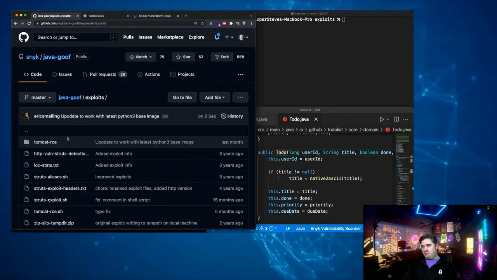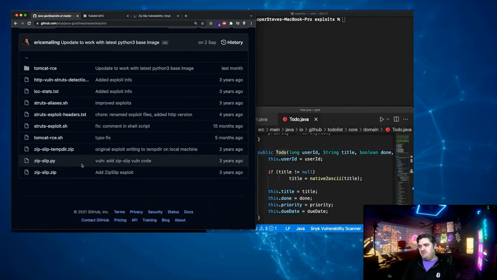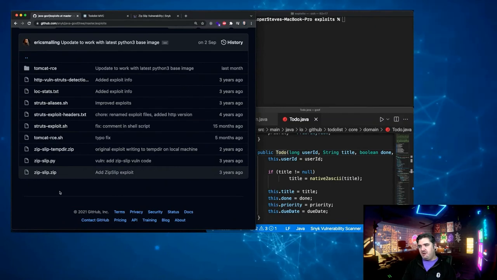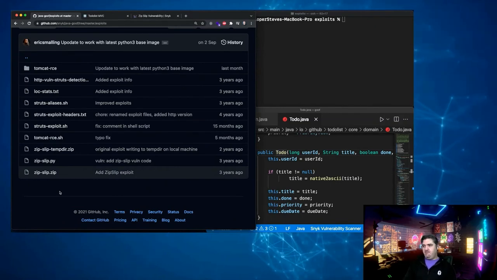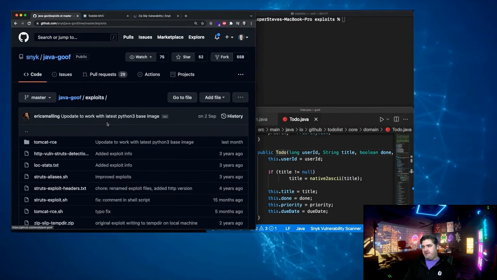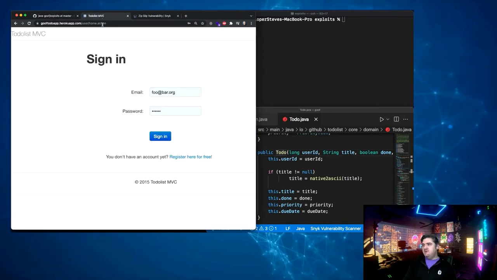So again, this is another demo app that we have on the Snyk GitHub, and please, you can try this at home. There's full instructions on how to get this up and running in your environment. Just like before, we also have an exploits folder. So you can see there's a whole bunch of different exploit types that you can play around with as part of this demo application.